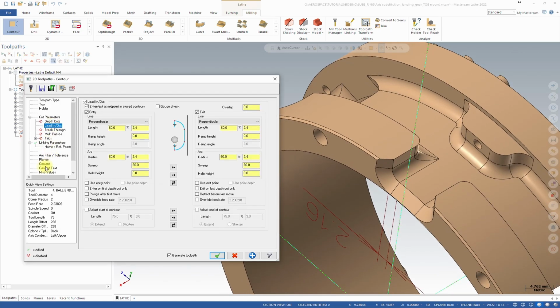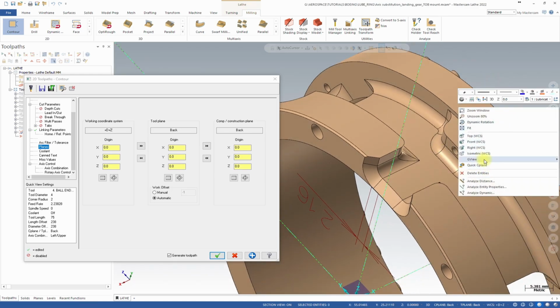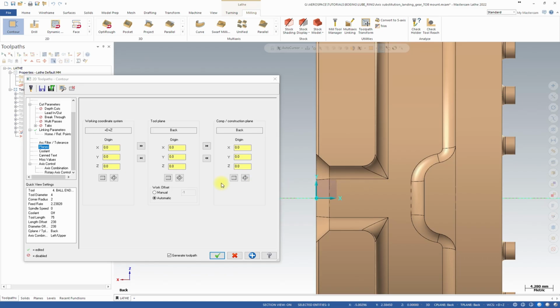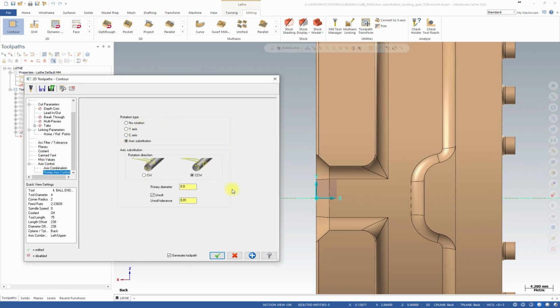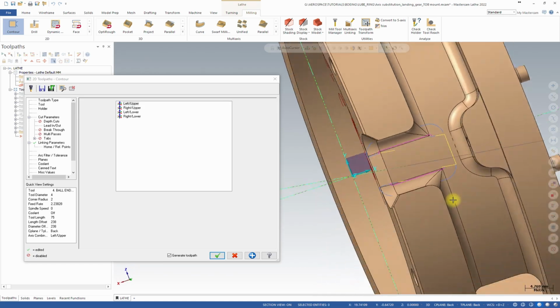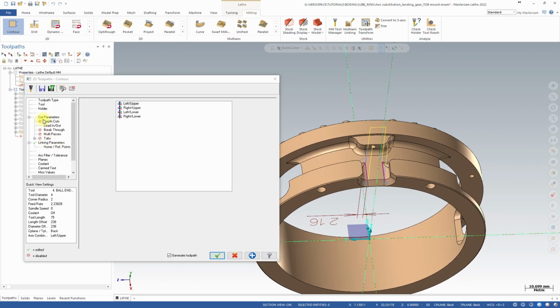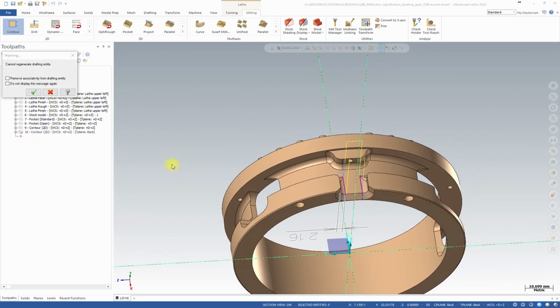My lead in, lead out is okay. My planes are okay. This plane is back, because I can see the feature from this plane. And axis control, I'm not going to use an axis substitution, so I need to use no rotation. Okay, that's fine. So let's generate the toolpath and let's have a look if we are cutting that in the right position, 2.16.